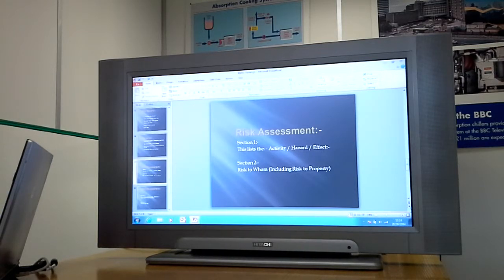Section 2. Risk to whom, including risk to property. You need to list who, what could be at risk, i.e. engineers, site staff, general public, equipment, property, etc. If it could be affected, however remote, then you need to list it.